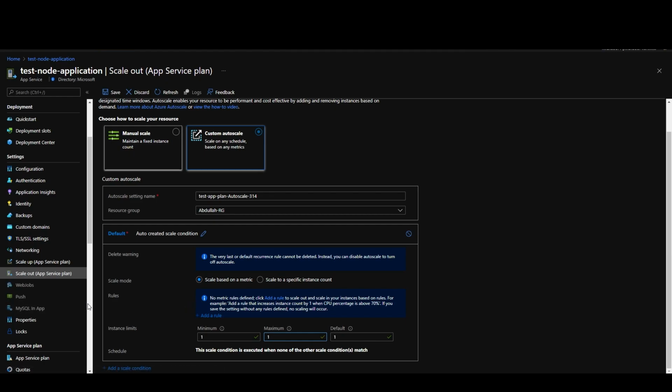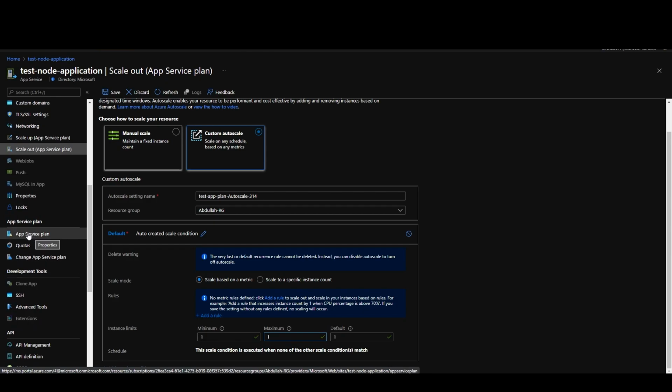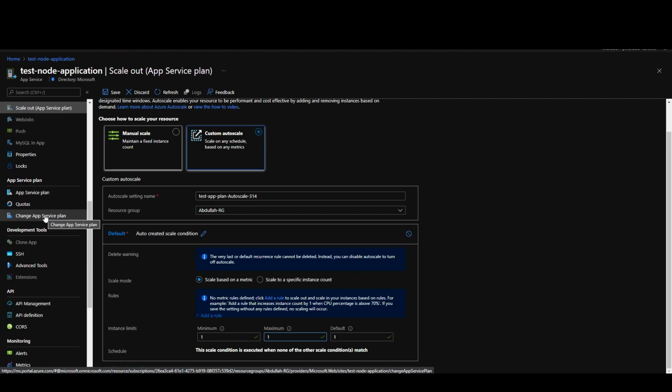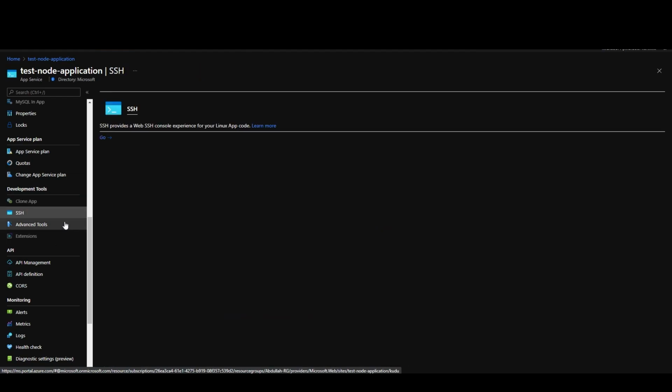So you can choose to scale it up to the maximum defined depending on what app service plan you have. Then we have this app service plan, which we already touched on. So this is a blade where you can access the app service plan. You can also change the app service plan as well if you'd like. And here you can leverage SSH to be able to access your application using SSH essentially, because this is again a Linux operating system at the end.